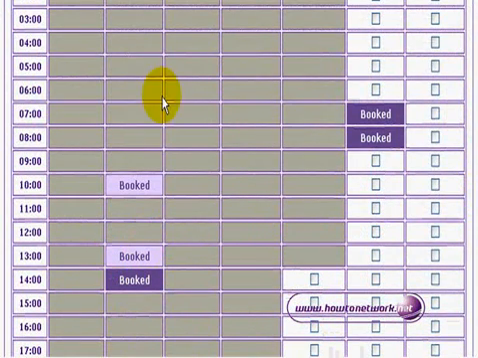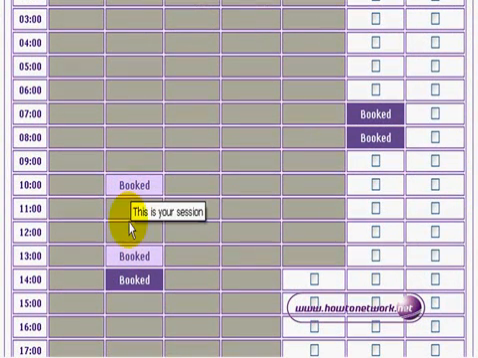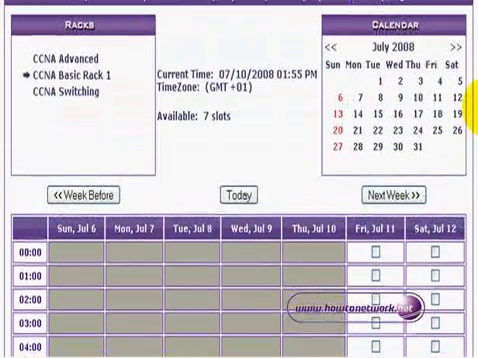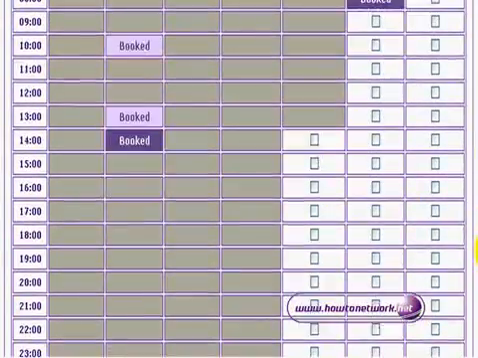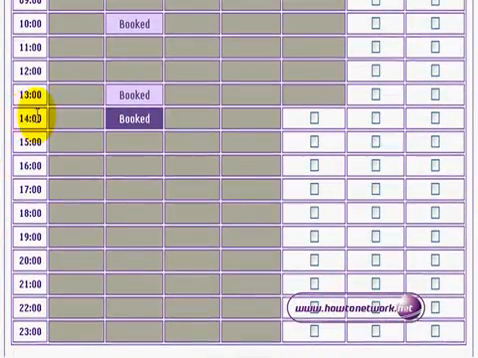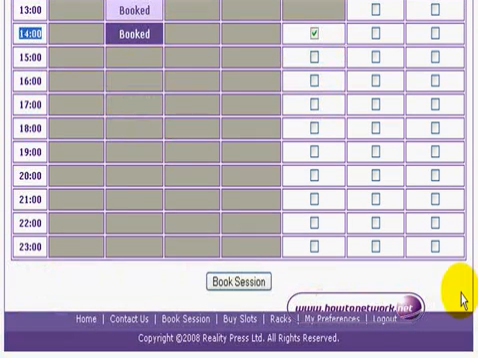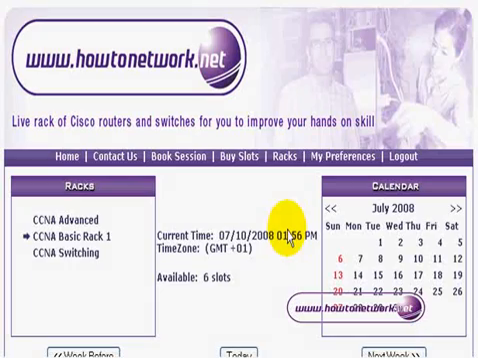The light purple book sessions have been booked by other people in the past. The dark purple that are in the grey area have been booked by you in the past. And the current time, you configure this in your preferences when you first log in. I'm in the UK at the moment, we're in GMT, Greenwich Mean Time, plus 1 hour. It's almost 2 o'clock in the afternoon, so what I'm going to do is book a 1 hour session starting at 2 o'clock. Click on the times that you want and the days you want, click on book session.